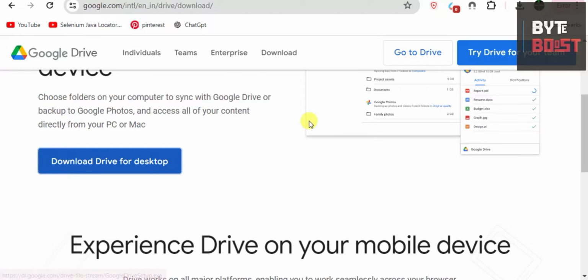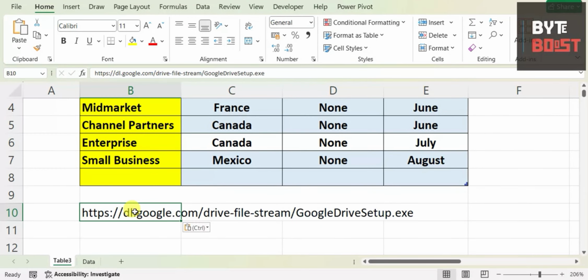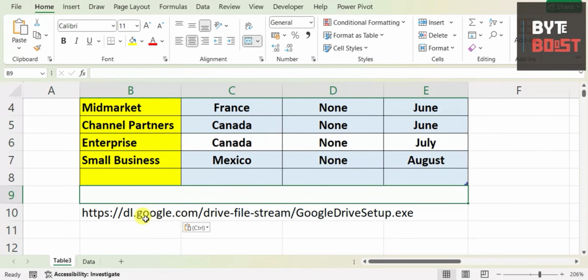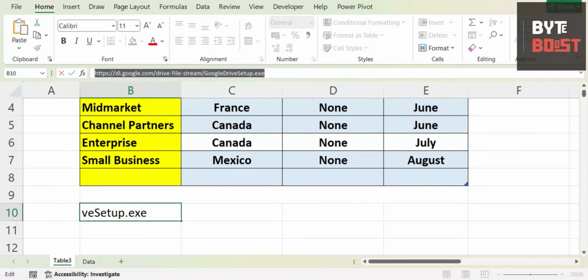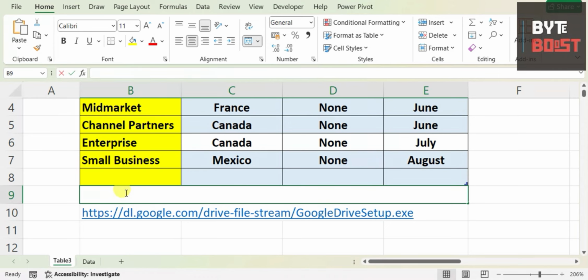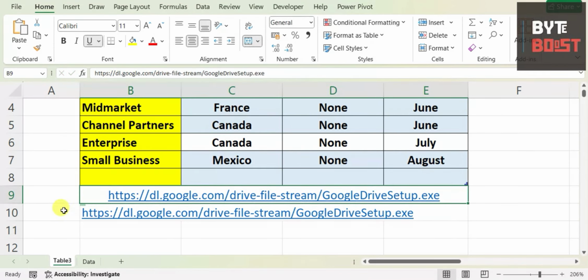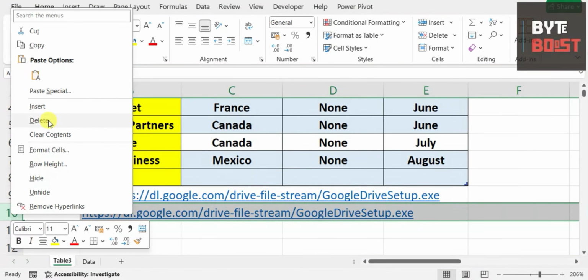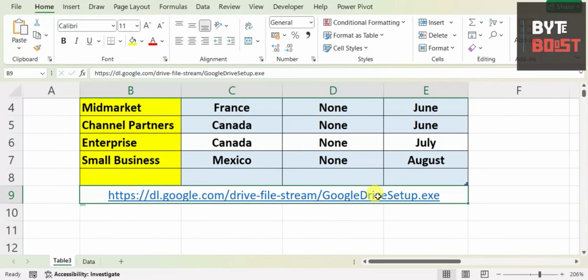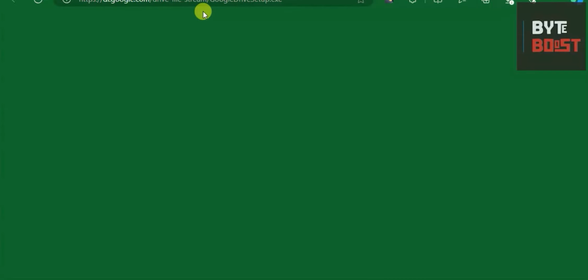So here, let me copy this one. Again, I'll copy this one and I'll paste it here. So simply it will get pasted. Now again, if I go here and paste it here. Okay, so I'll remove this one. Now I have added one more row.